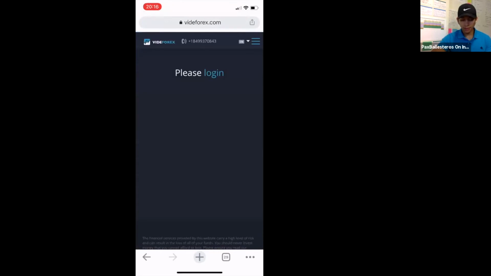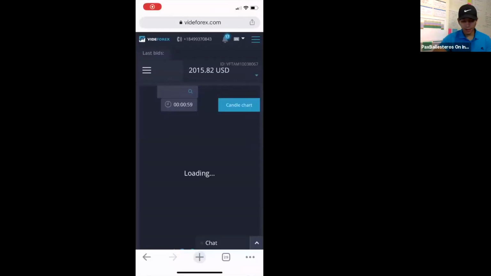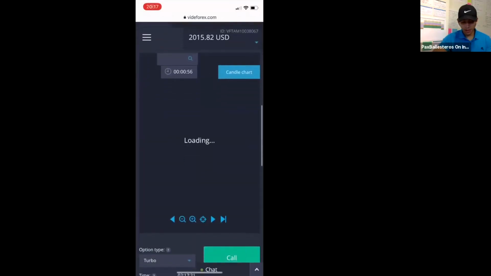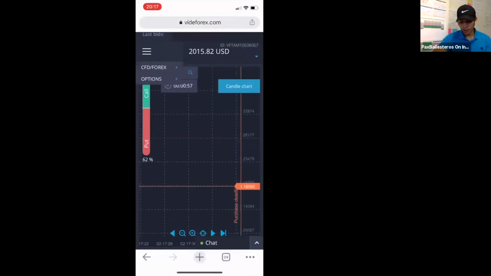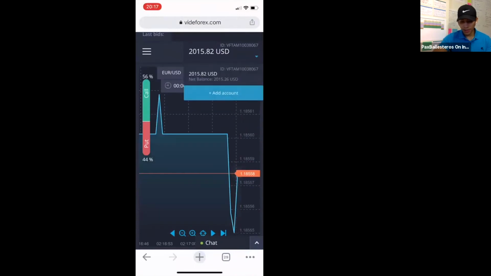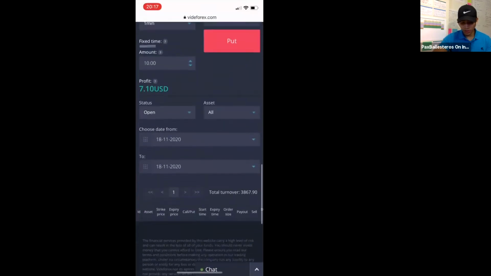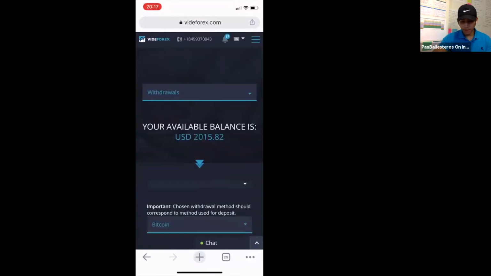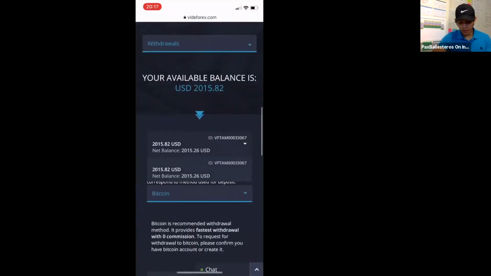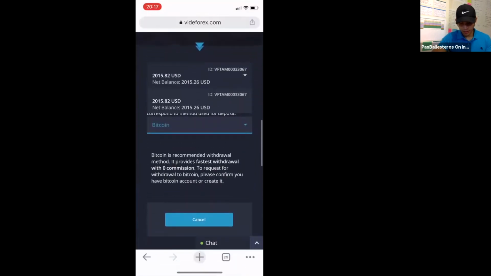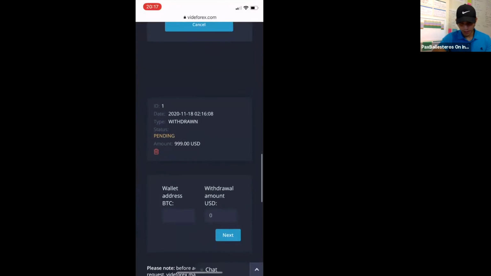Just log in. All right, so now we're back in the game. I logged in, and as you guys can see, this one was like 3,000 earlier. All I need to do is go back to my withdrawal, and then you'll be able to see the balance here and also the pending transfer that's happening. There's a pending transfer over here. All I need to do is wait on that, and then we're going to continue later.